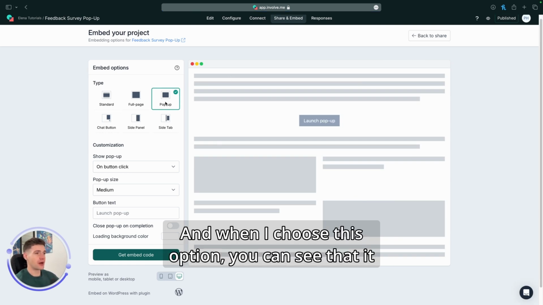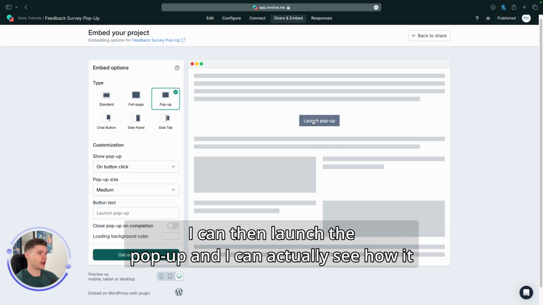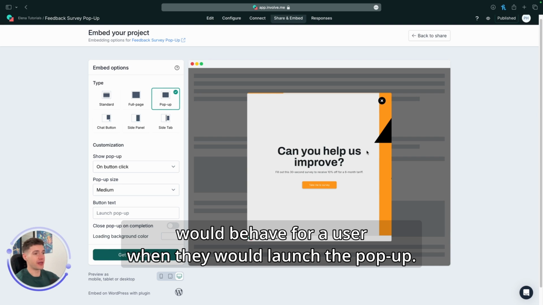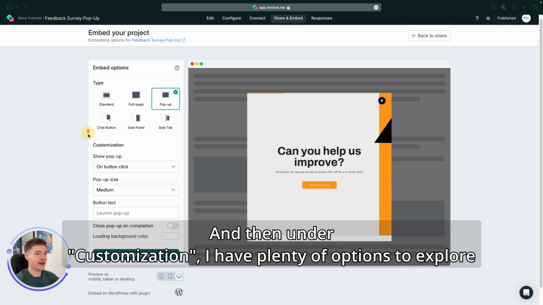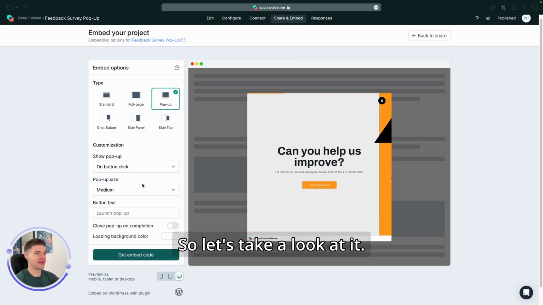And when I choose this option, you can see that it is selected right here with the green check mark. I can then launch the pop-up, and I can actually see how it would behave for a user when they would launch the pop-up. And then under customization, I have plenty of options to explore to make sure that my pop-up matches exactly what I want to do with it. So let's take a look at it.